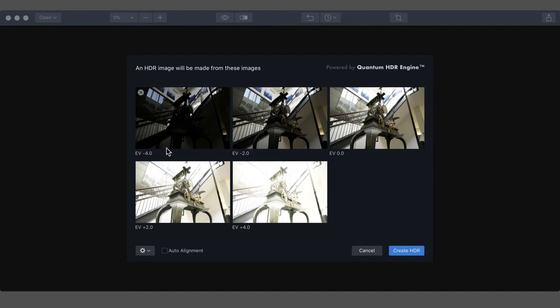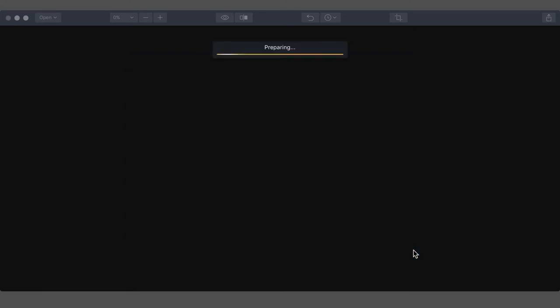So here you see the full dynamic range. I just told the camera to auto bracket. Never a bad idea to choose auto alignment. In this case, I was hand holding the camera braced on the railing, and I'll say create HDR.